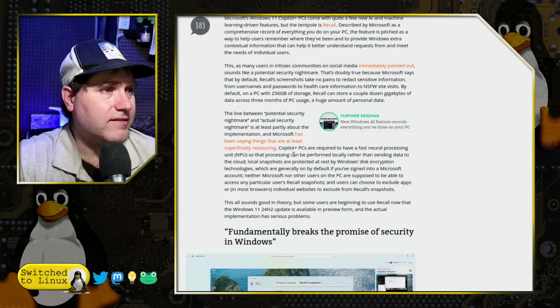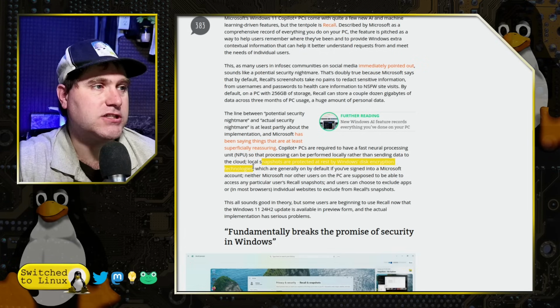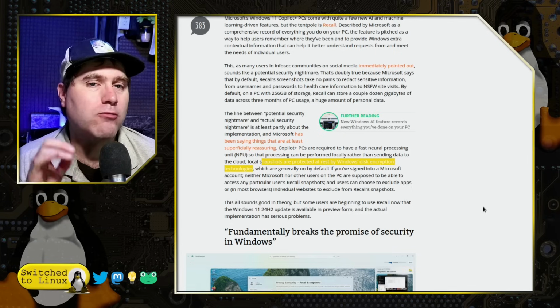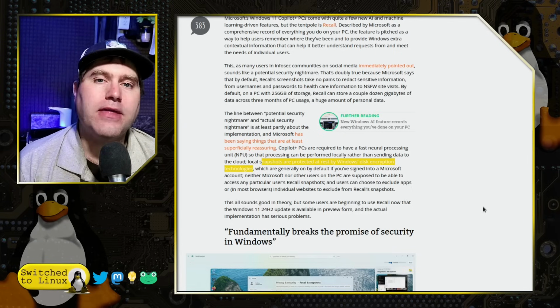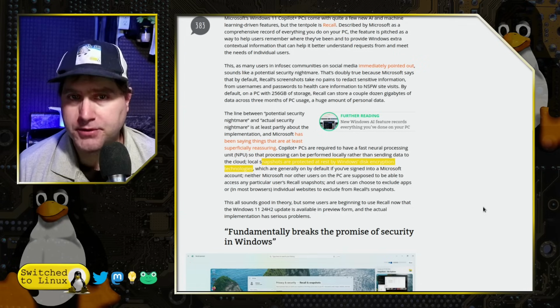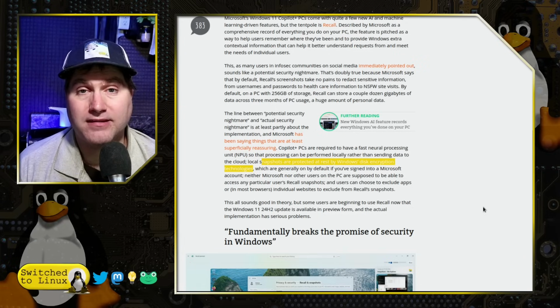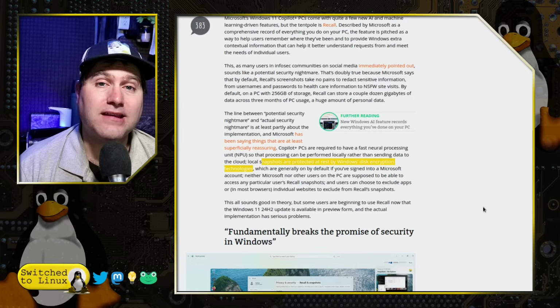In this down here, the Copilot PCs are required to have a fast neural processing unit, so the processing can be performed locally. Local snapshots are protected by at-rest Windows disk encryption technologies. What this means is that when the computer is turned off, the disk is encrypted. If somebody walks off with your computer, they can't access the information without the passkeys or means to get into the disk. So at rest, it is encrypted.